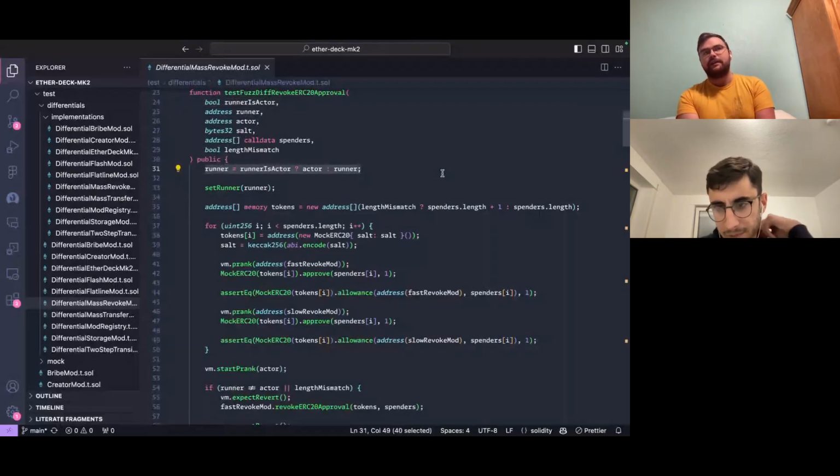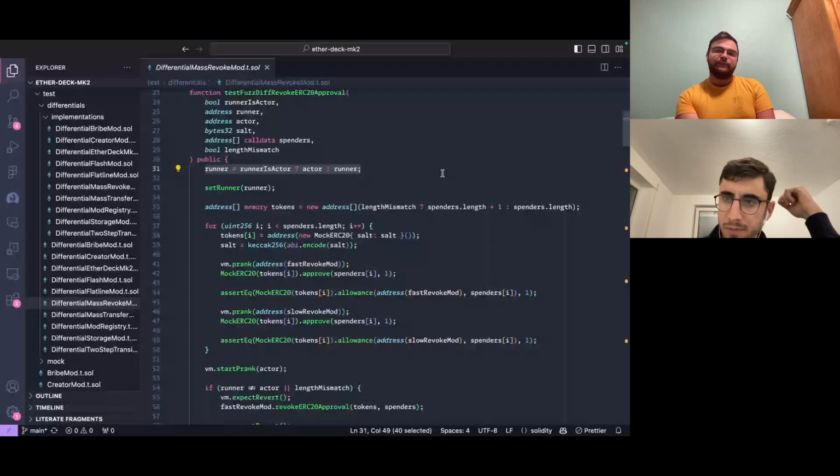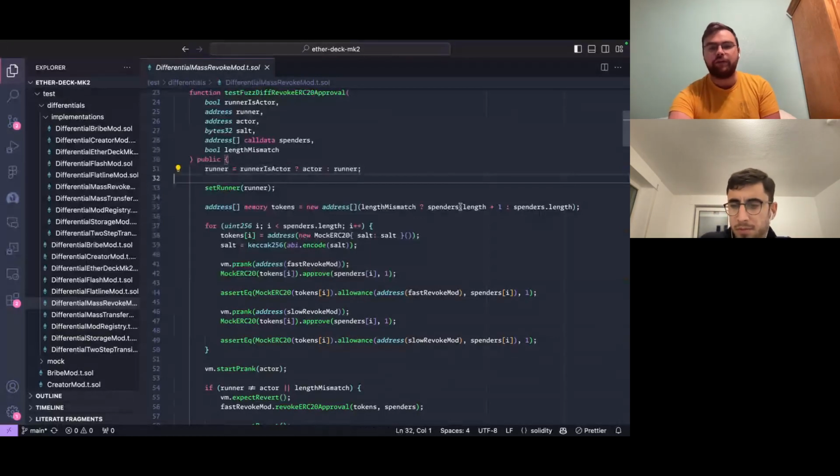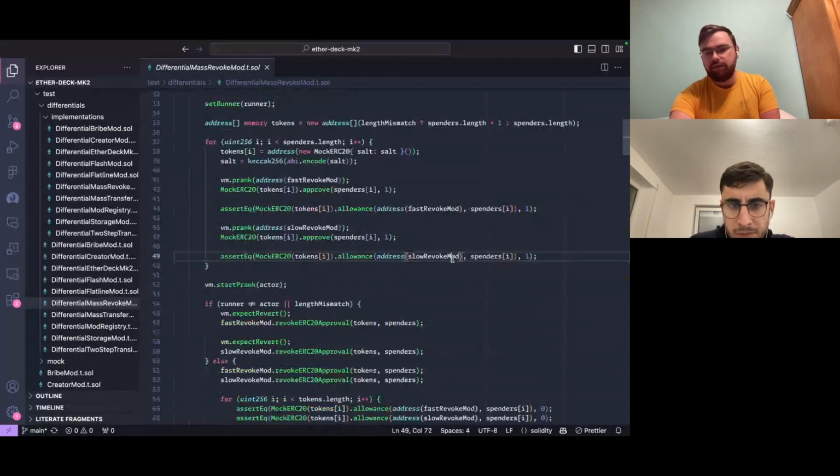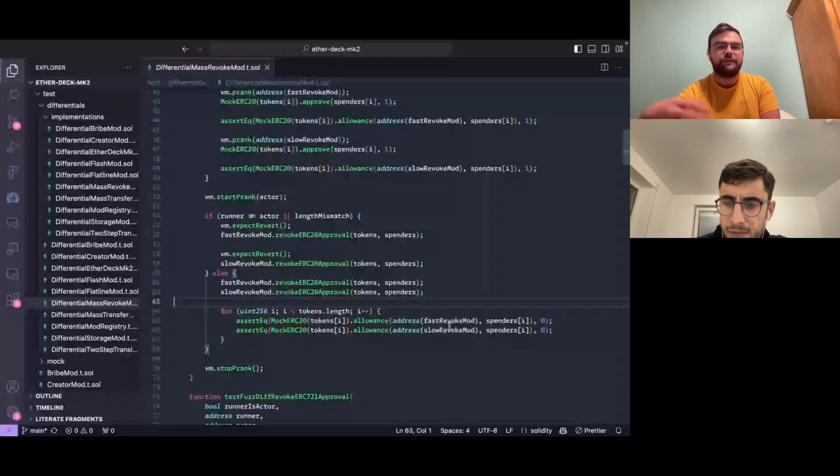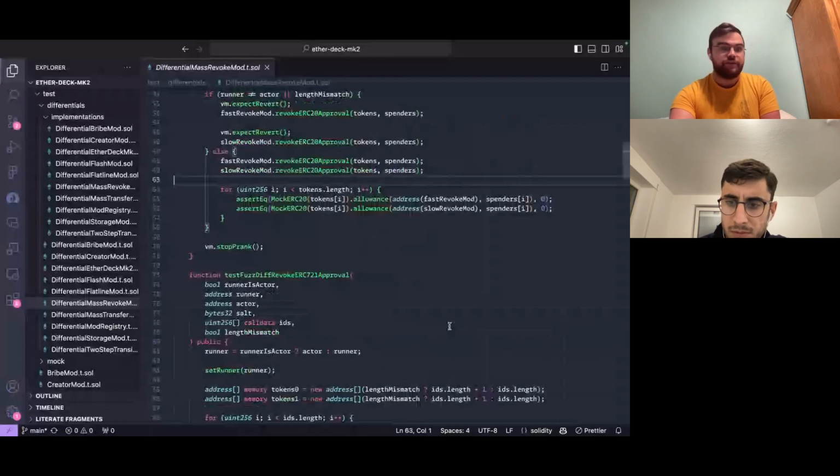And it basically makes it slightly more than 50-50, very slightly, but essentially 50-50 whether the runner is the actor or not. Right. And so just little things like that help you get more coverage. It allows issues in your fuzz test to show up much sooner.